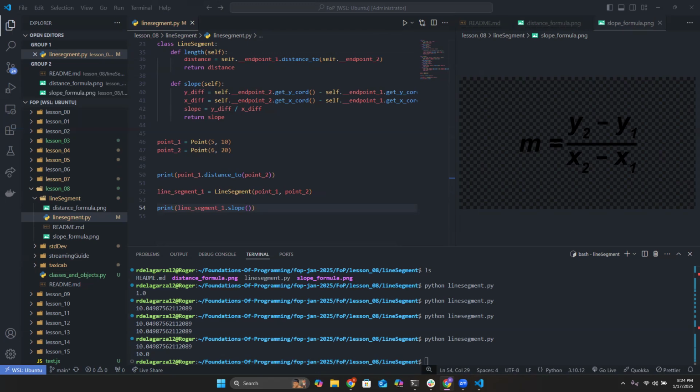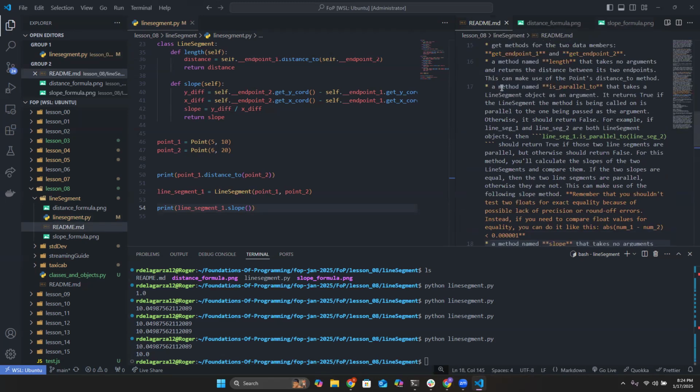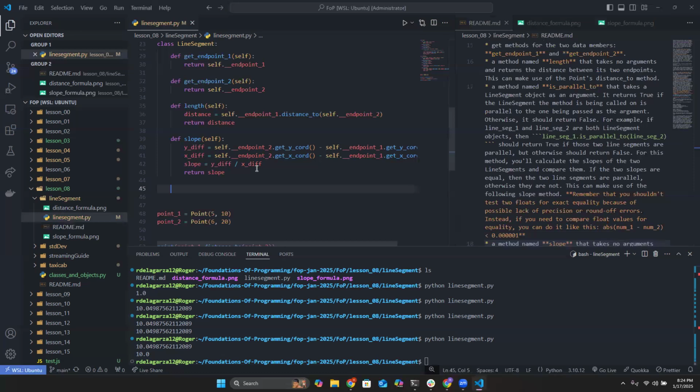Yeah, absolutely. That's what I'm talking about. Good stuff. So there we go. So slope's working. Let's go ahead and move forward. All right. So now that we have the slope, we can go ahead and target the is parallel to. So let's go ahead and come down here. We're going to say define is parallel to. And let's see what it takes.